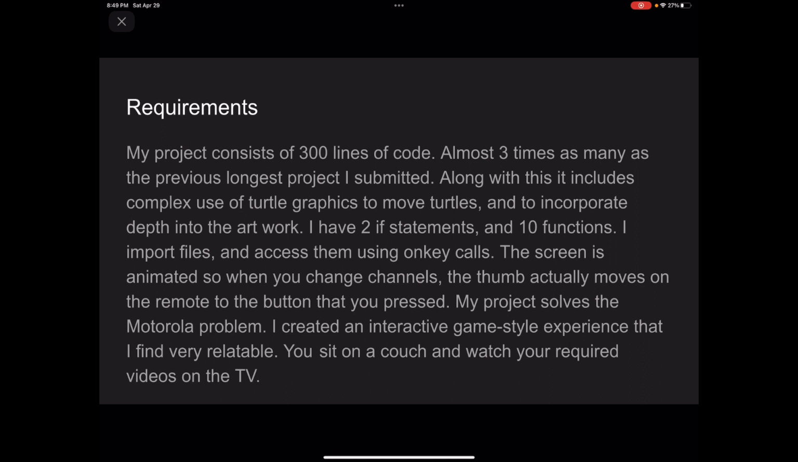So for the requirements, my project consists of more than 300 lines of code, almost 3 times as many as the previous longest project I submitted. Along with this, it includes complex use of turtle graphics to move turtles and incorporate depth into the artwork. I have 2 if statements and 10 functions. I import files and access them using on-key calls.